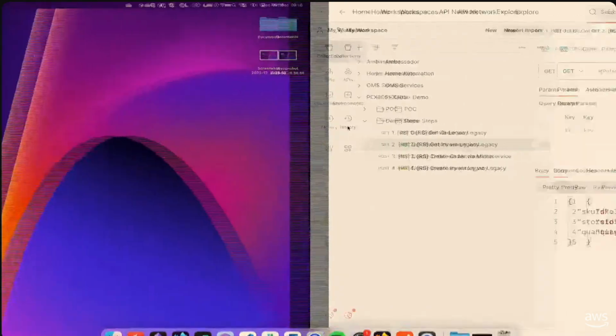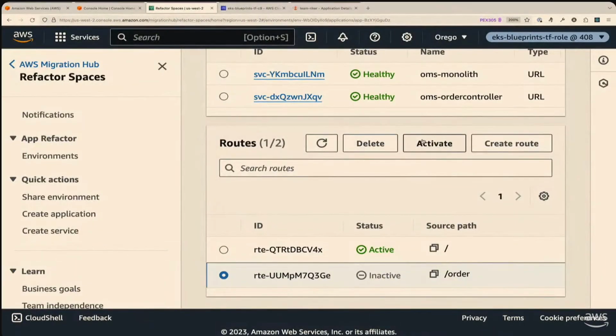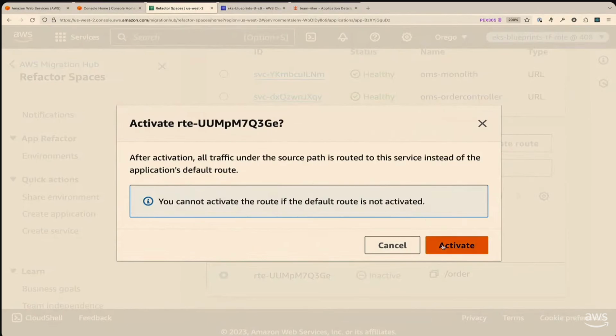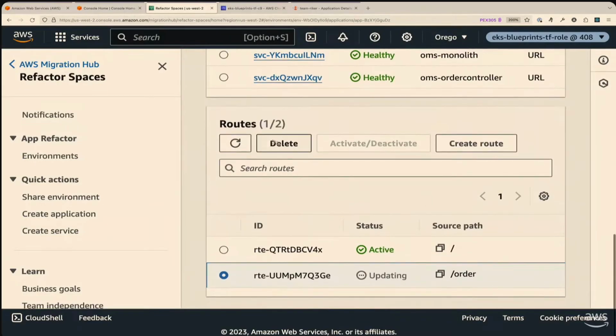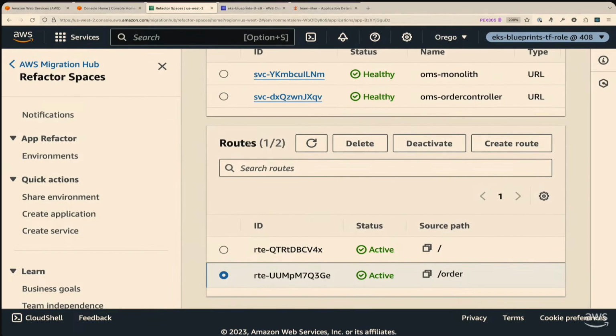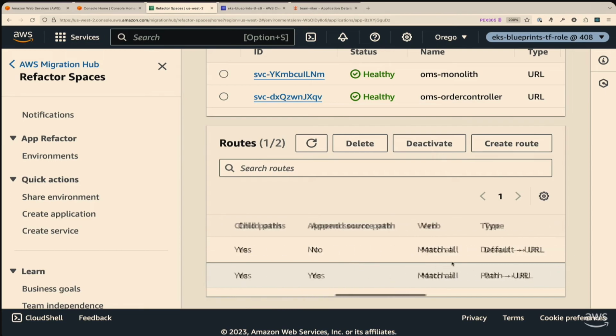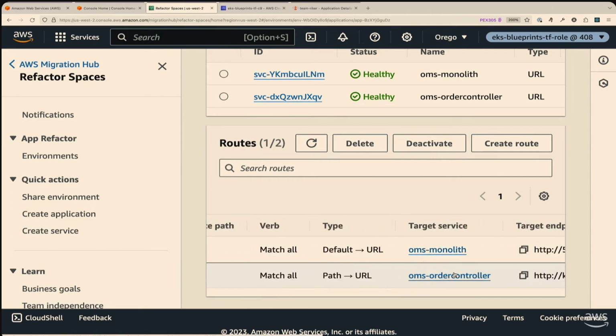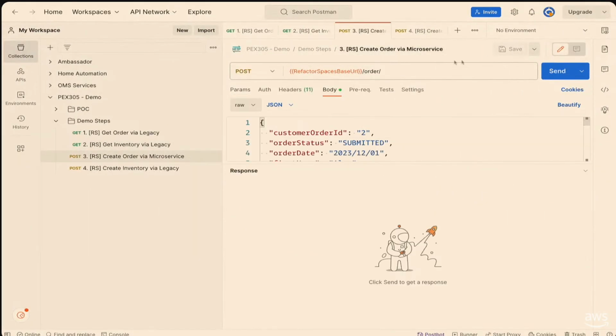What we can then do is go back into Refactor Spaces and activate our route. This is doing the inverse of what we've just done. It's taking all the traffic that was going to the monolith destined for /order, and rather than going to our monolith service, it's now sending it to our order controller service, which is deployed in EKS blueprints.